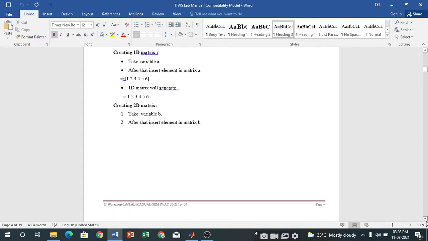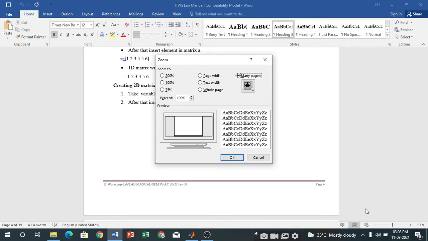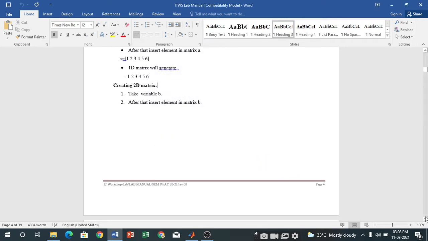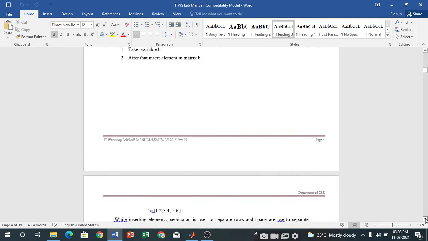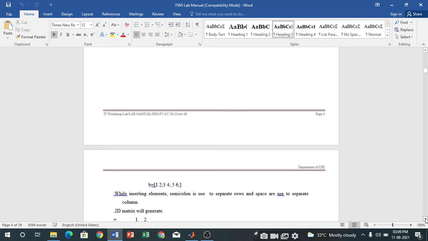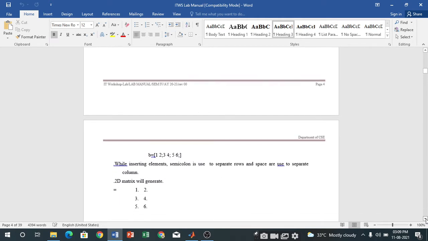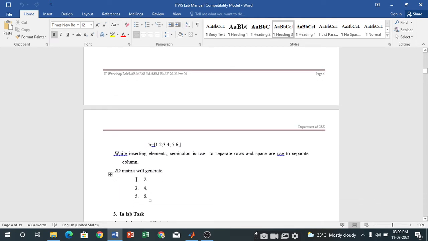Now for the same two dimensional array, we just have to define the row vector and column vector. Okay, so this is your B matrix, so it will print 1 2, then 3 4 on the second row, 5 6 on the third row. In this way, it will display the content: 1 and 2 on the first row, 3 and 4 on the second row, and 5 and 6 on the third row.